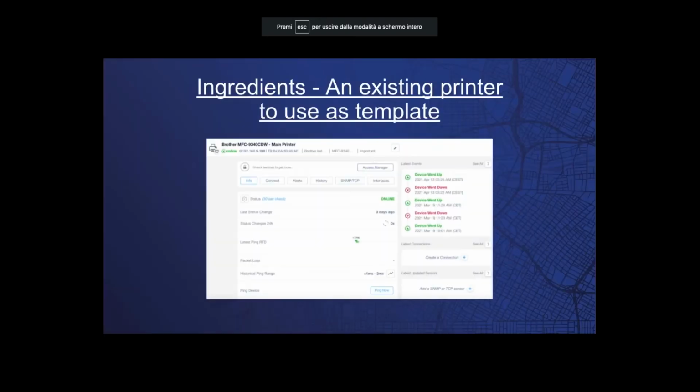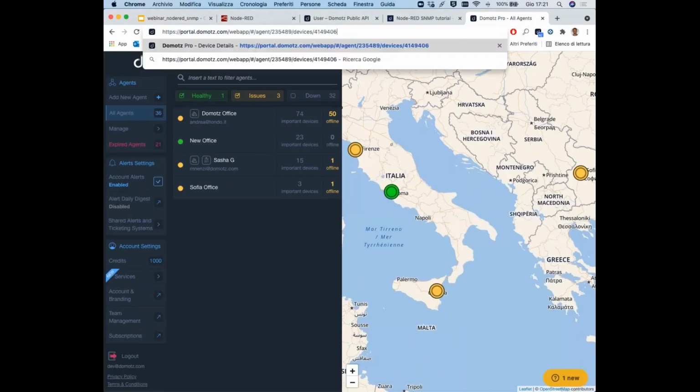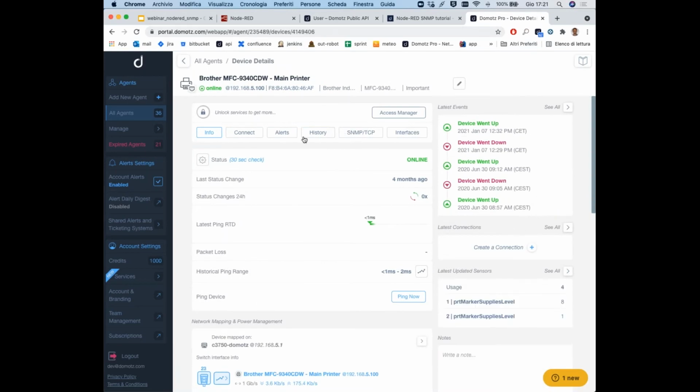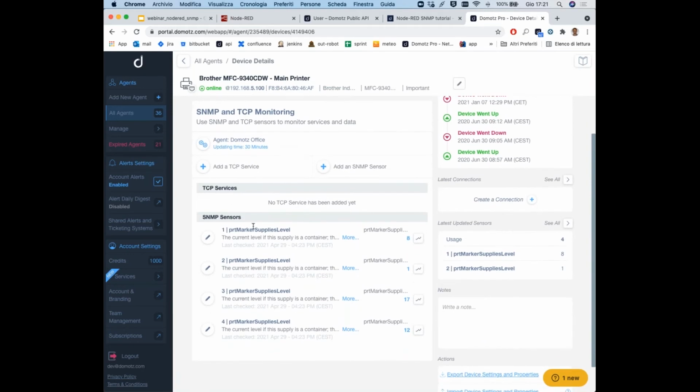Sorry. And another ingredient is an existing printer. The existing printer is important because it's the printer from which we build the template that will be used for all the printers that appear in the network. So I take the old printer, the real old printer, and I will show you this printer inside Domotz. I jump directly to that device, and we can see that this printer already has some SNMP sensors configured.